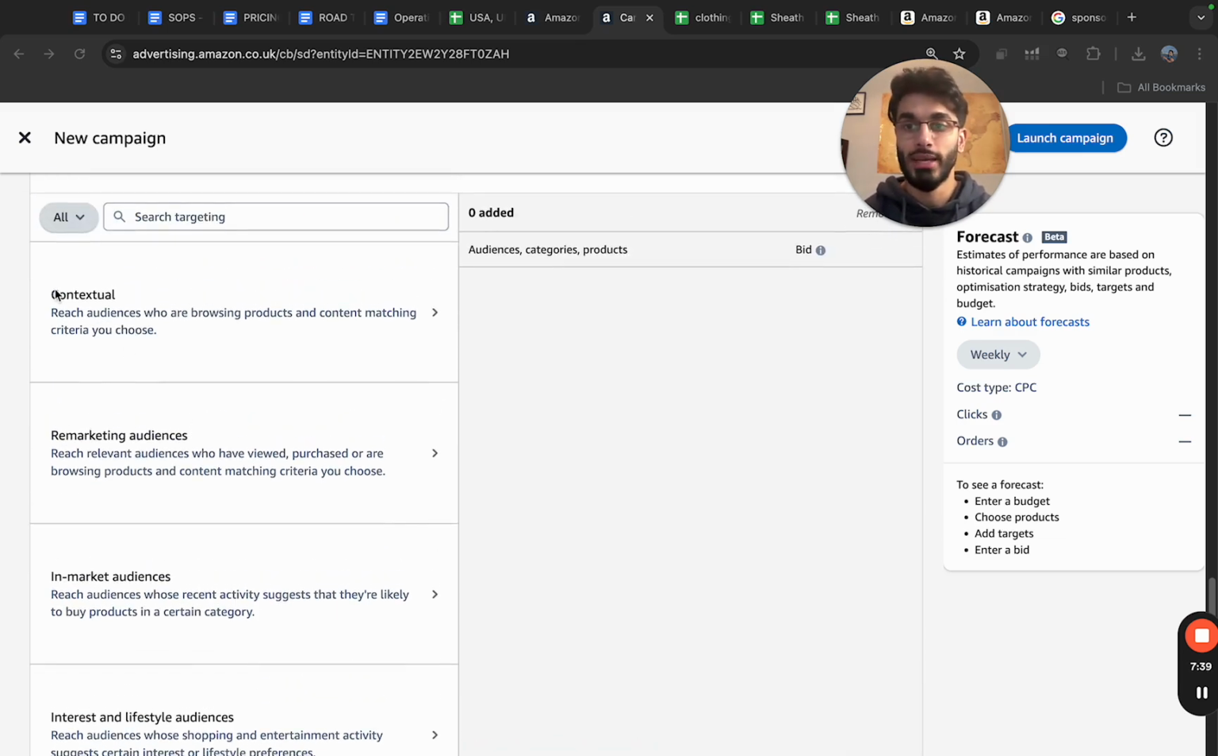So first off, contextual targeting. What is this? We want to reach audiences who are browsing products and content matching criteria you choose. This is best if you are looking to target customers that are looking at similar competitors to yours, similar products in the same niche as you that might not be the exact thing, but sort of like a complementary or a substitute. So contextual is a great way just to get an audience from a specific niche or category to look at your brand.